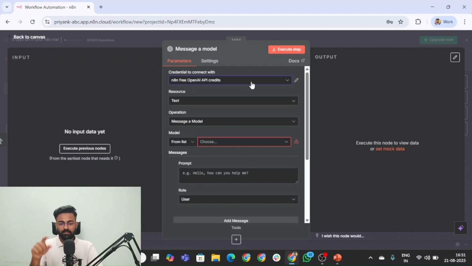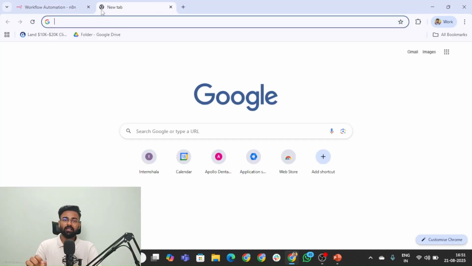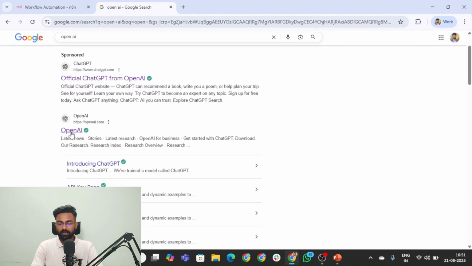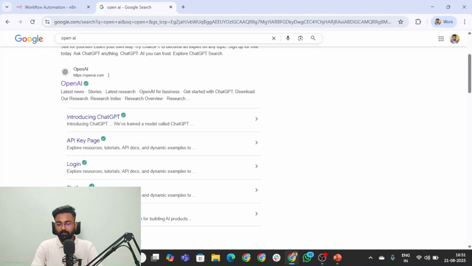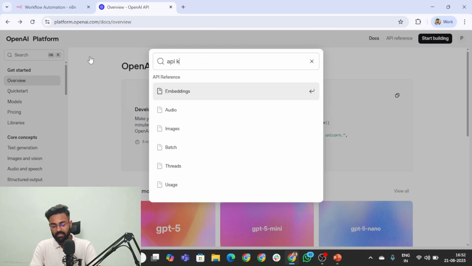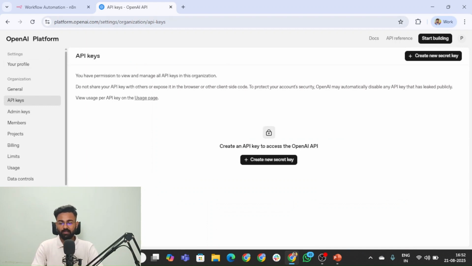That's what I'd recommend. Click on the drop-down menu and click Create new credential. Here you'll have to fill in this information: API key, organization ID, base URL. We need to fill in all this in order to connect our OpenAI account. Now, how will we find the API key? The very first thing you need to do is go to OpenAI's website, find the platform, come to the OpenAI platform, and search for API keys. Click on API keys and you'll be redirected to this page.